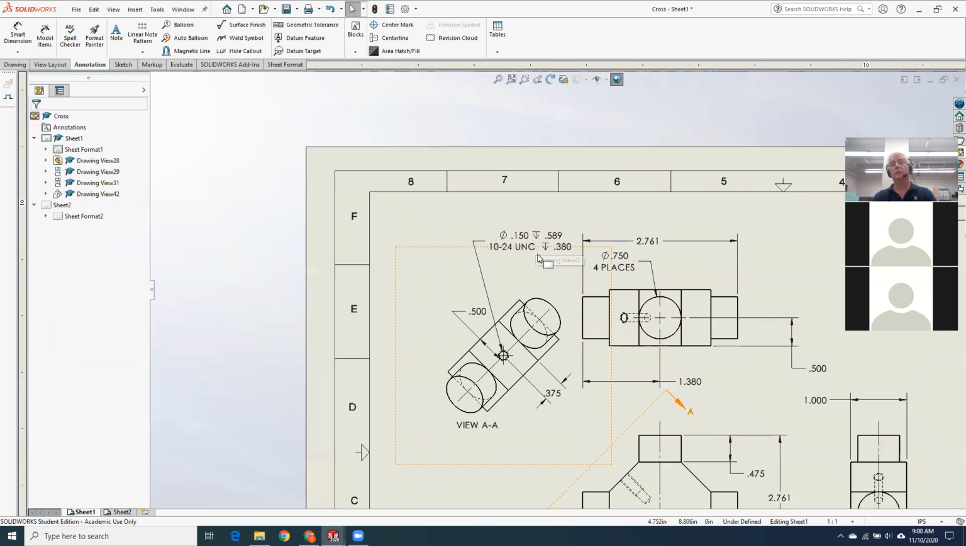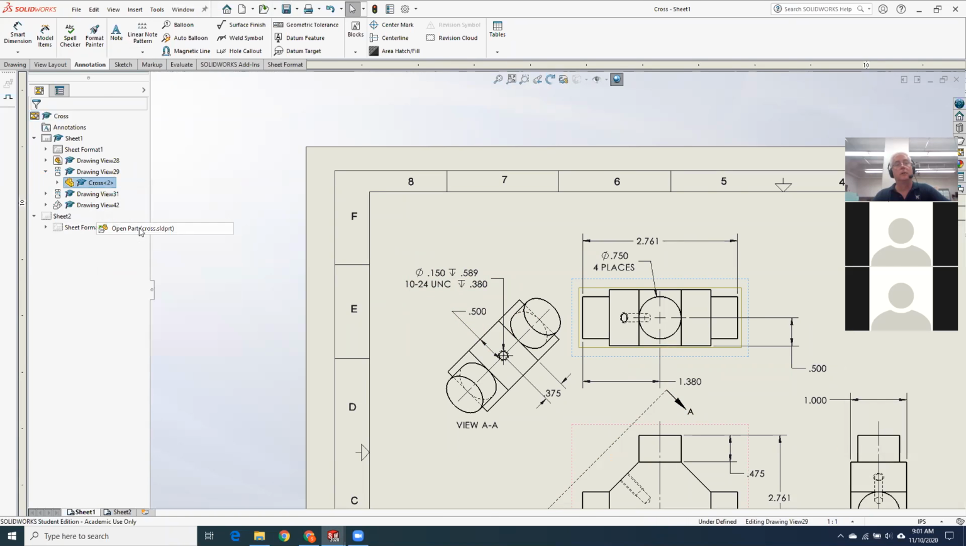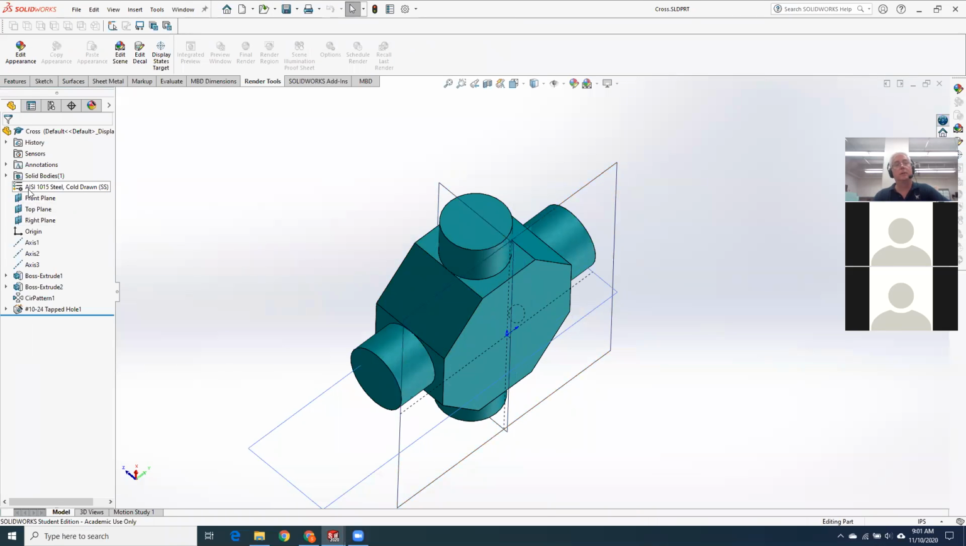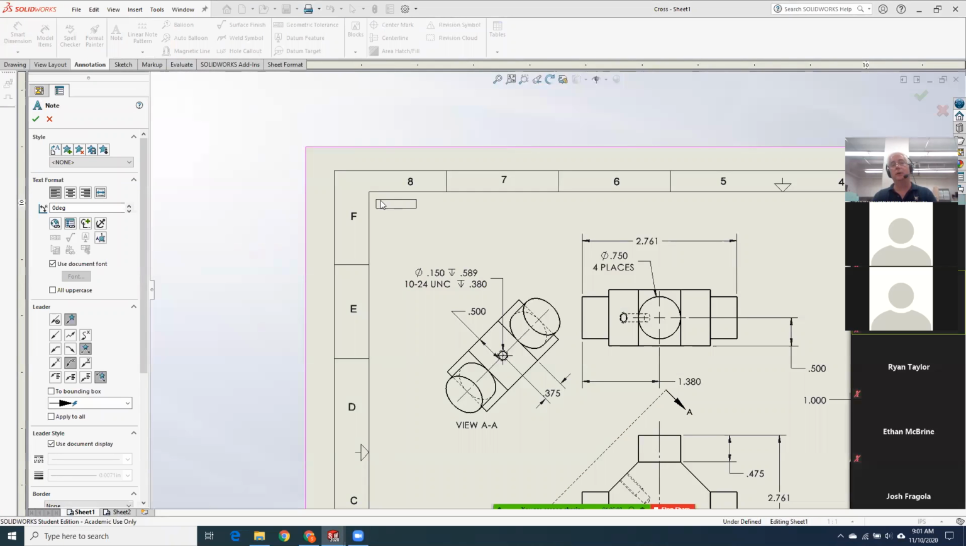And one of the last things I'm going to need is, always make sure you've got a material note, because we need to know what to make this out of. Since you guys haven't had materials, I'm going to be sure to assign materials to all of the models. So if I open the cross, this is AISI 1015 steel. We're going to put that in with a note.